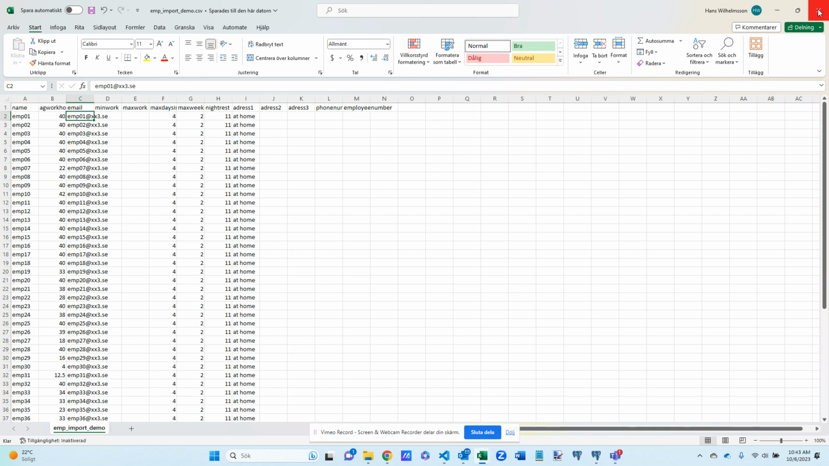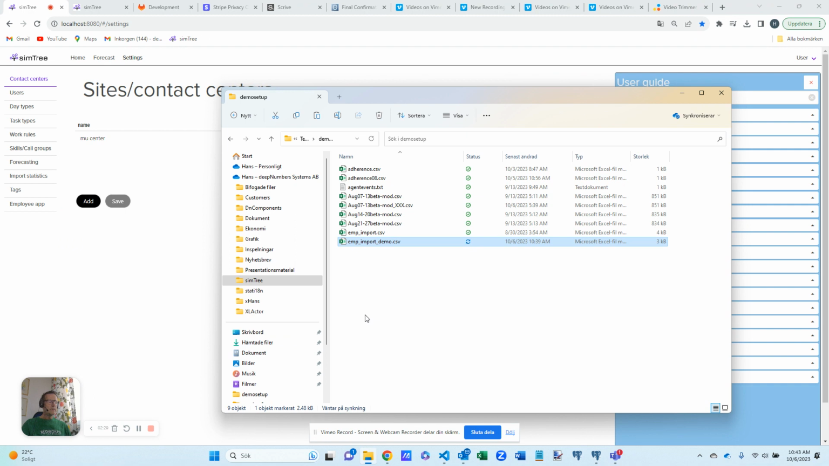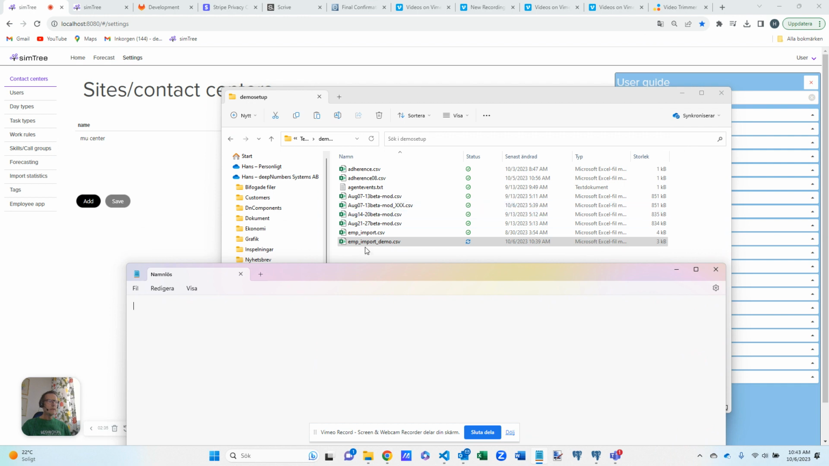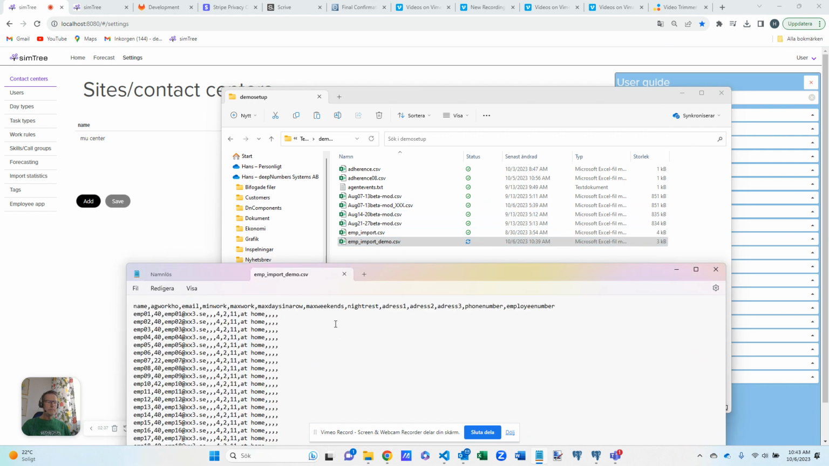So I close that, and we will also see how that file looks in Notepad, in a text editor. So I just drag it into Notepad. And here you can see it's a comma separated file. Also semicolon separated files are allowed.